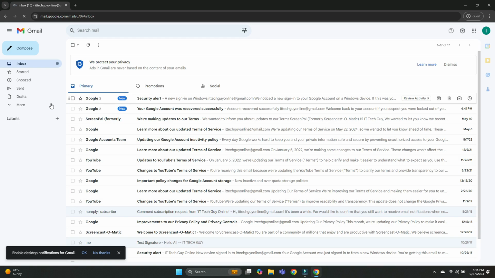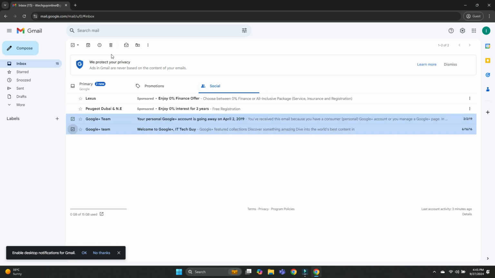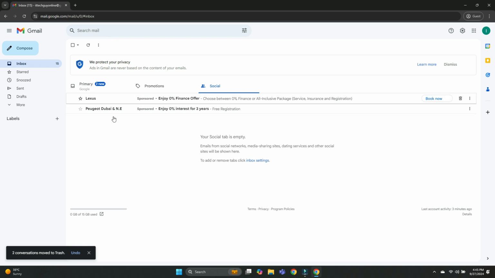Once you log into your Gmail, as you can see there are many emails. I'm going to delete some emails so I can recover them. So I have selected these two emails to delete in the Social tab and delete them. Now we have to recover these two emails that I just deleted.